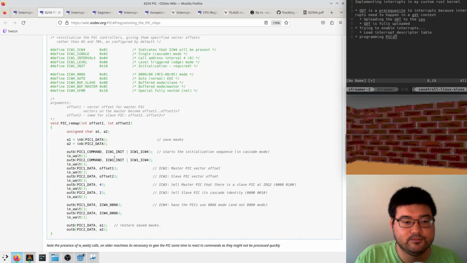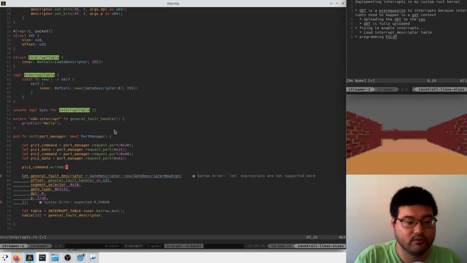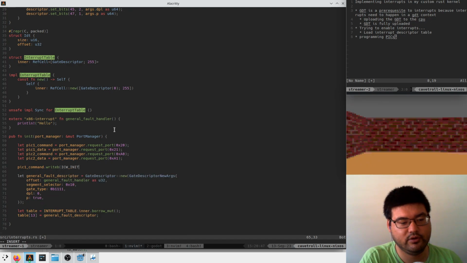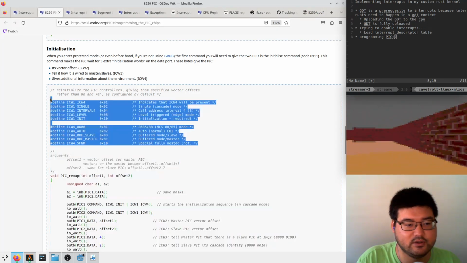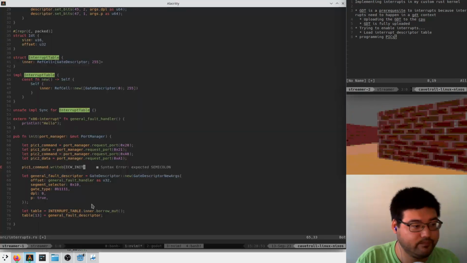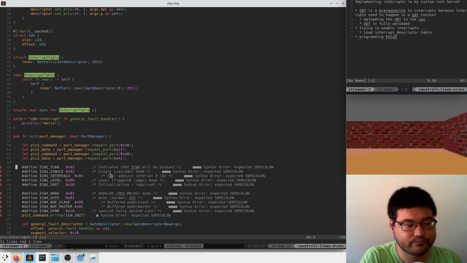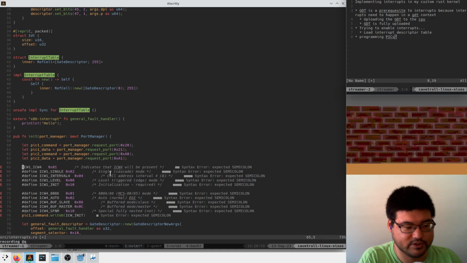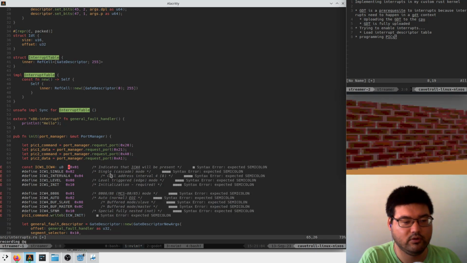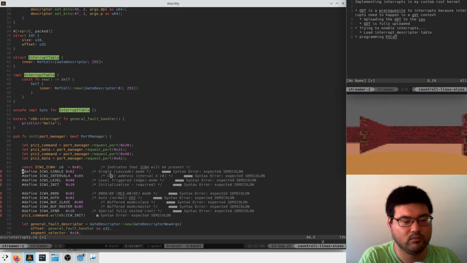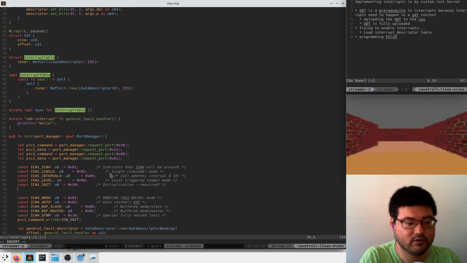Okay. So we write the init, which is like this. Let's copy paste these in, I guess. Like this. We convert these into constants. So like this. Convert to constant, convert to constants. Okay.